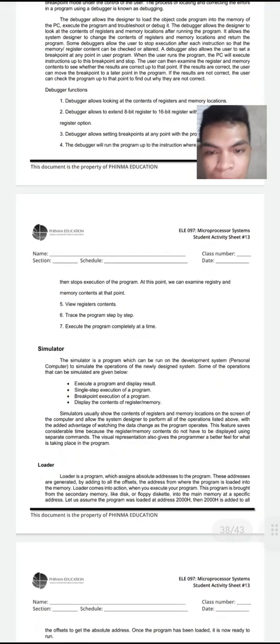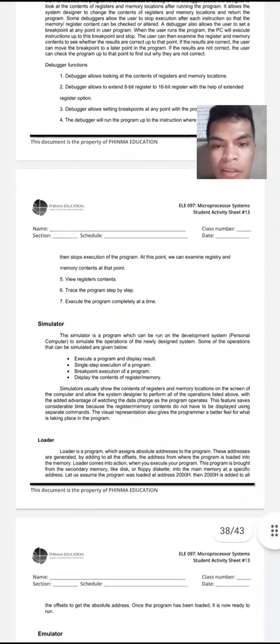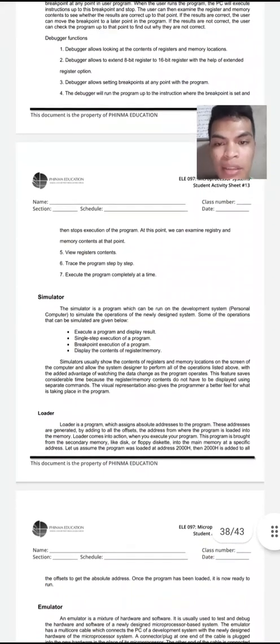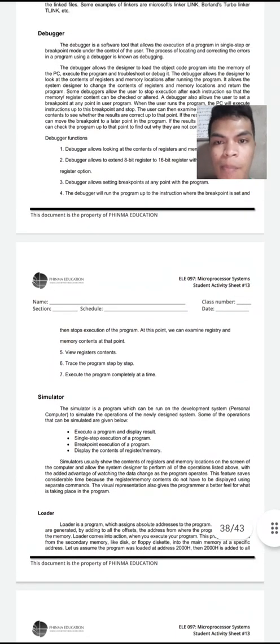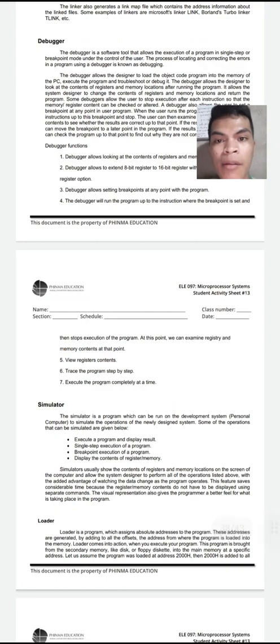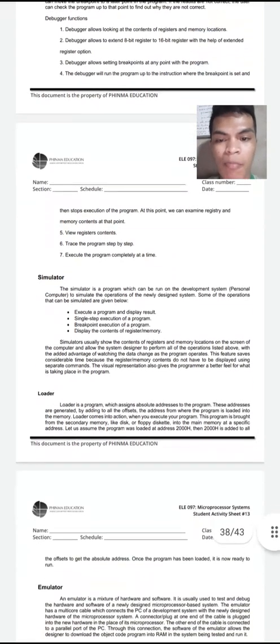5. View registers contents. 6. Trace the program step by step. 7. Execute the program completely at a time. That is the 7 functions of debugger.